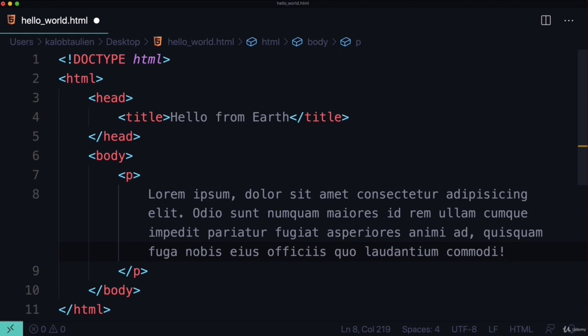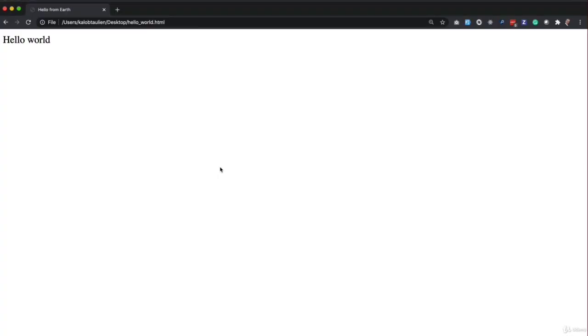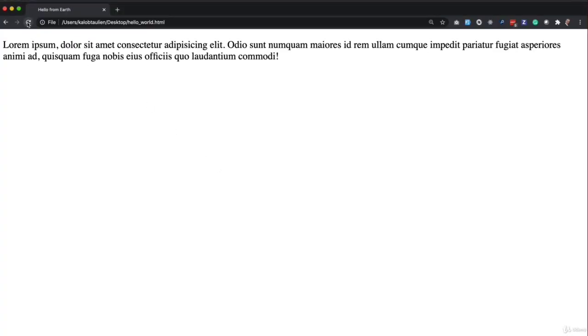So let's go ahead and save. So you can go up to File, Save, or Command S or Control S on Windows. Let's go back to the page we're creating and hit refresh. And now we have this lorem ipsum text. Now let's go ahead and create a title for this page, a header.